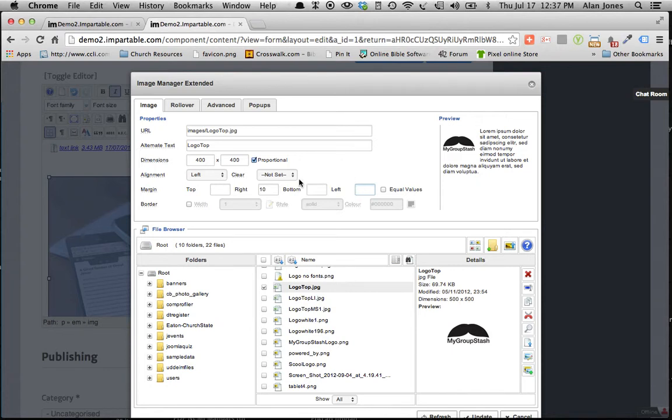The clear button makes sure that there's no text next to the image, and you might want to use that at some point. I would suggest testing this out and trying it out, because it takes a little bit of figuring out to make sure that you know how it is that you want it to operate. You can also set a border around your image and a few other things, which I'm not going to go into the detail of now.